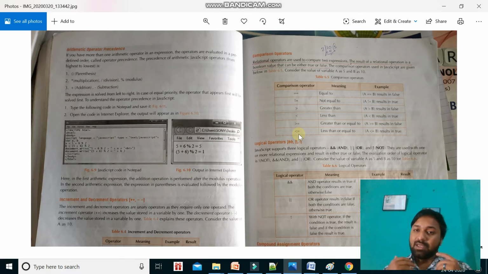You will understand all these operators when you use them in your code. These are called relational operators. Relational operators are used to compare two expressions. The result of a relational operation is a Boolean value. That is, if a = 5 and b = 4, then if a equals b, the answer will be no. I told you that yes, no, true, false, 1, 0 are Boolean values. In JavaScript only true and false are used.